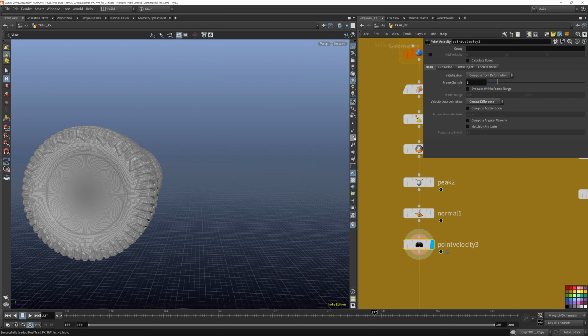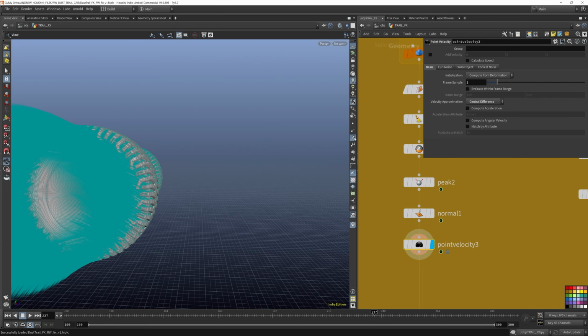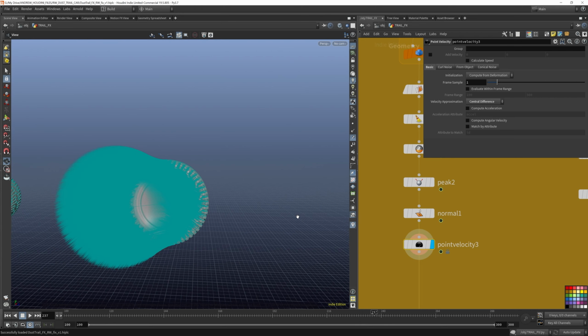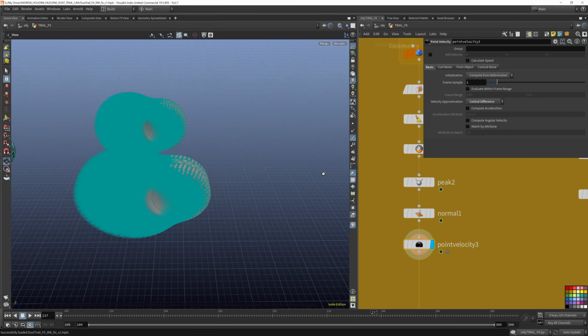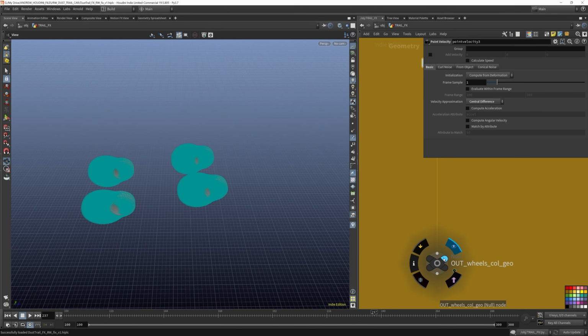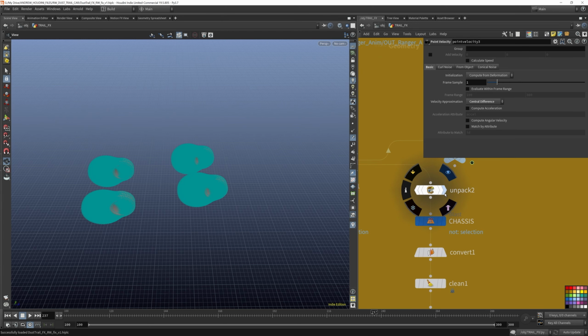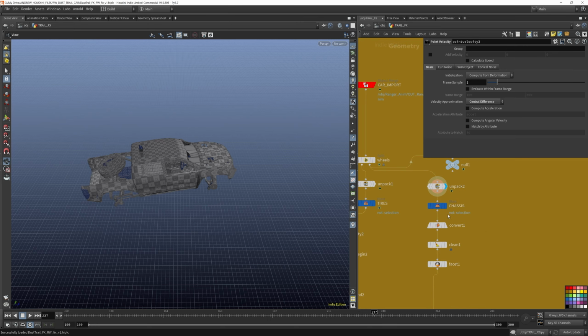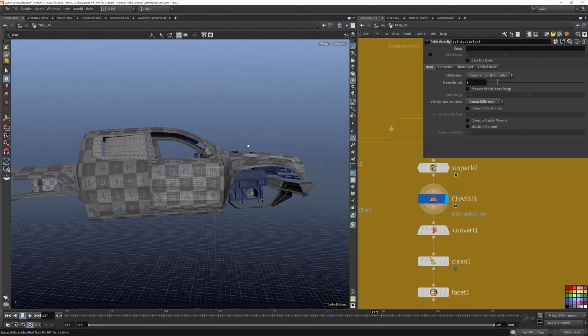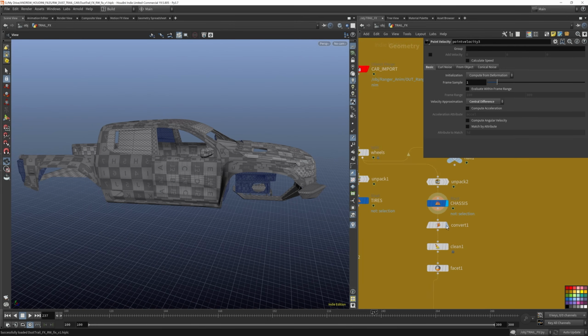So if we take a look at those velocities, you can see that the velocities are traveling in the direction of our vehicle, and from there we can just put this out with a null. On the other side, we're doing a similar thing, blasting everything except for the shell of our car.